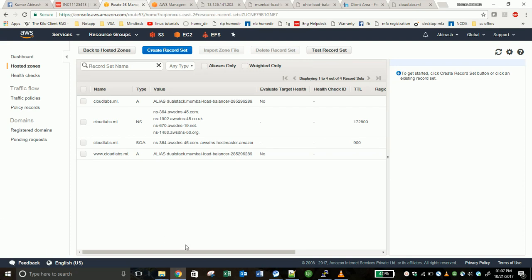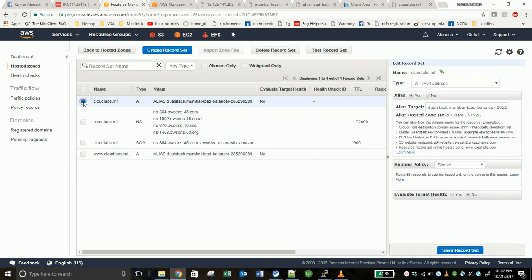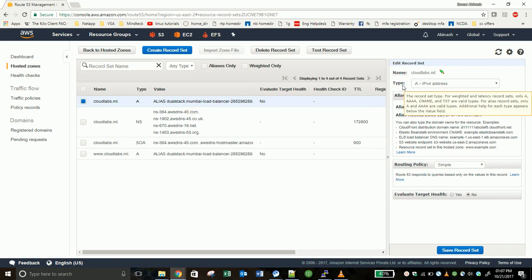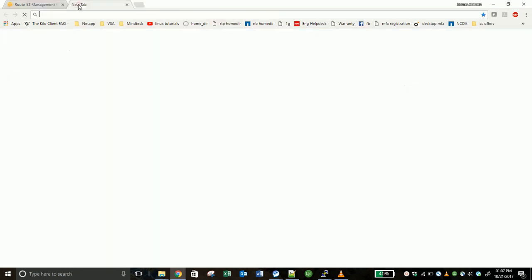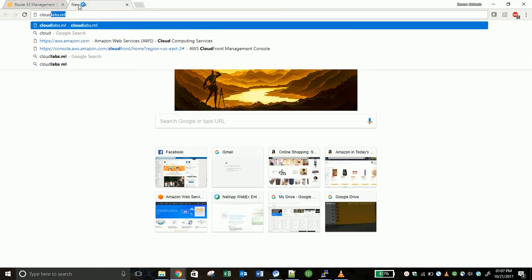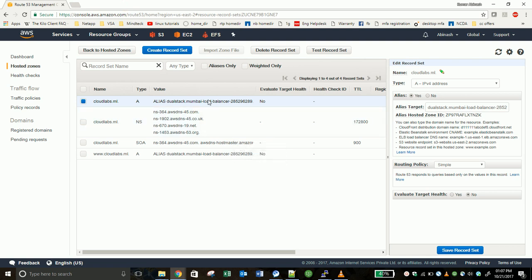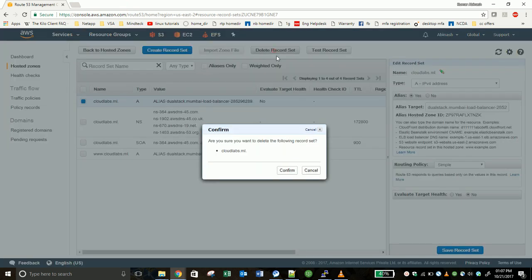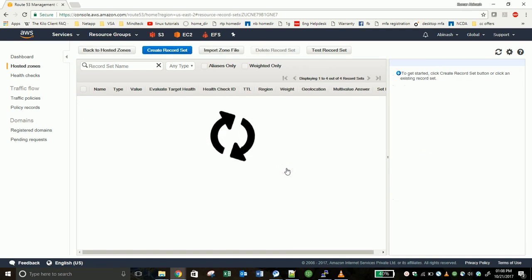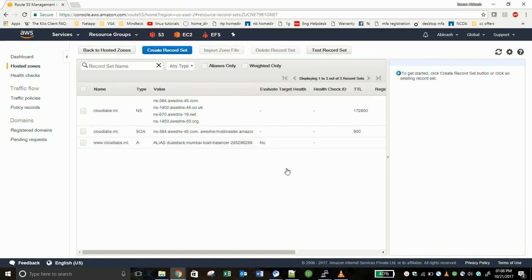So you create a record set. You already have a record set, this one, right? So what is cloudlabs.ml? I'm deleting this record set. Now you cannot have simple as well as weighted as well as multiple routing policies. You have to select one routing policy in a hosted zone.